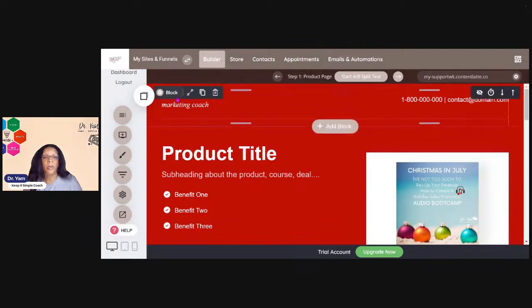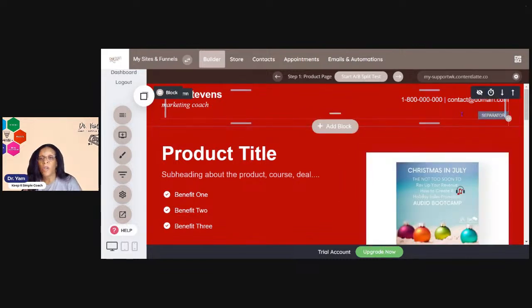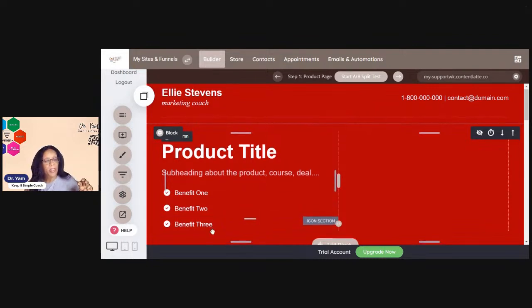Now that we're here, you simply want to do a couple things. You want to give the name of your business. If you have a slogan, contact information is already there. I chose red just because it's a holiday red. Give your product. What's your promo going to be called? You have information for that. Any subtext about it, the details, whatever deal you want to give. Always highlight the benefits, right?